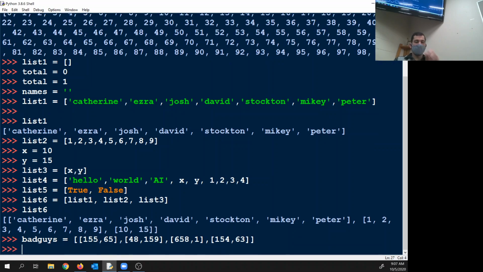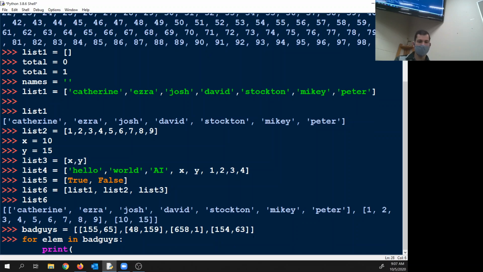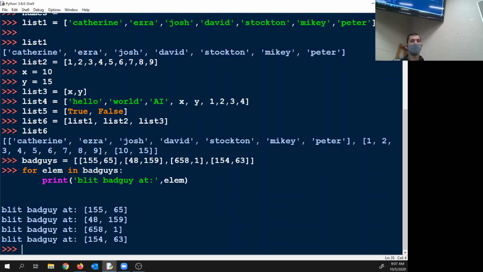For bad guy in bad guys, print blit bad guy. So what we do is we have a list of bad guys, and that list contains the x and y coordinates in a list itself of where the bad guys are. So that means every time we cycle through the list, we're going to blit a bad guy at this position, and at that position, and at that position, and at that position.